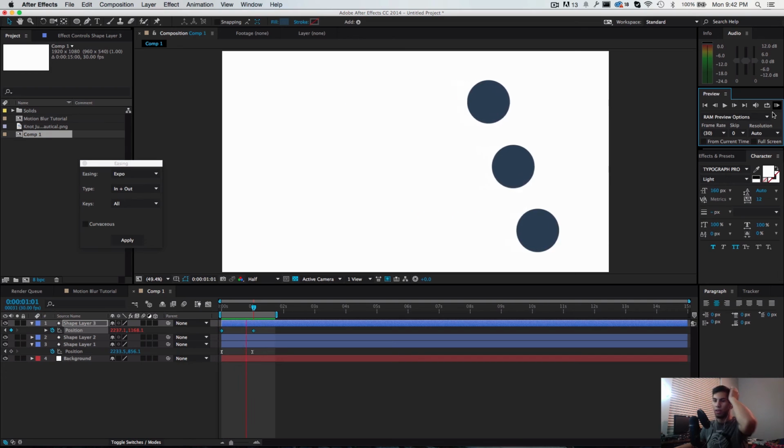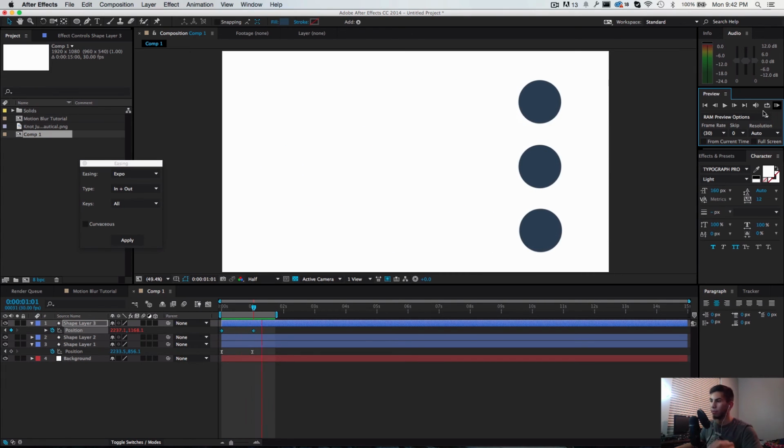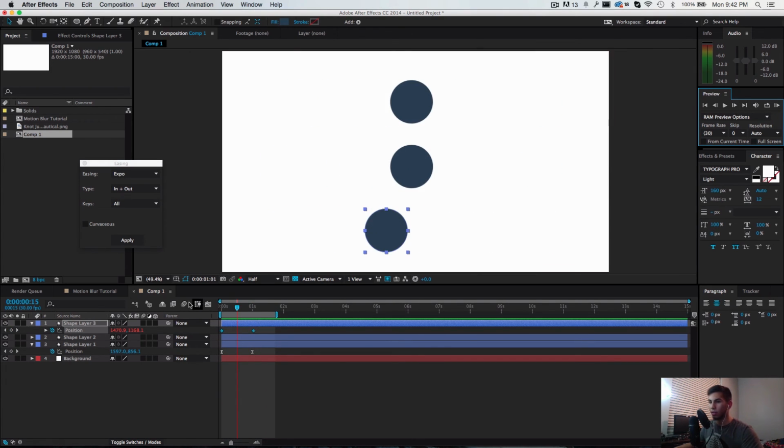Now on top of that, I'm going to show you a little bit of this thing called motion blur. And if you check this and then you also check the 3 spheres on your layer, it'll actually add motion blur to your circle.